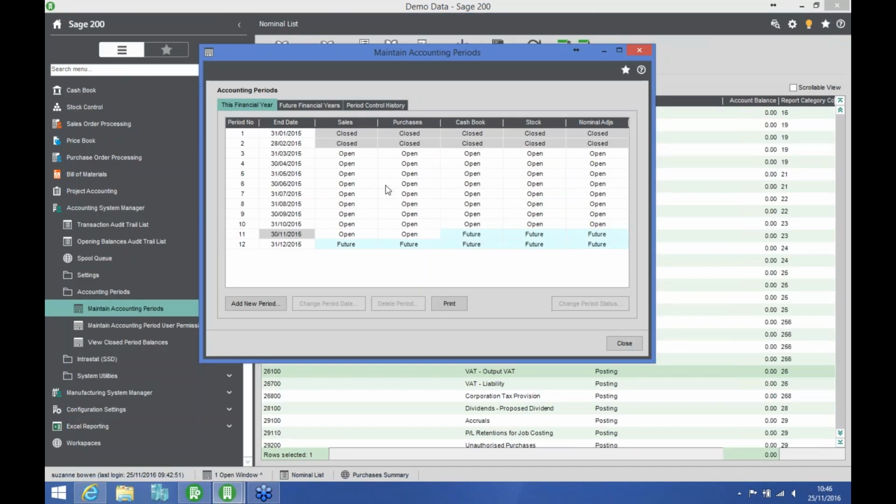The purchase ledger is now open for period 11, which means that if I enter any transactions in the purchase ledger dated November 2015, they will automatically be updated to the nominal ledger. They won't be sitting in deferred postings.